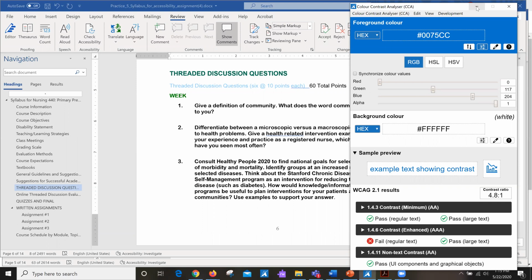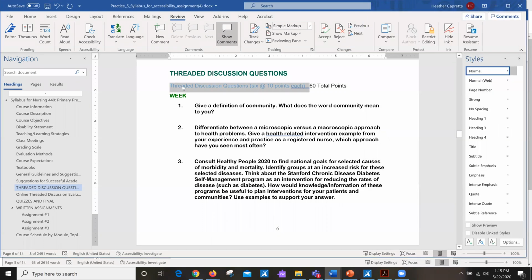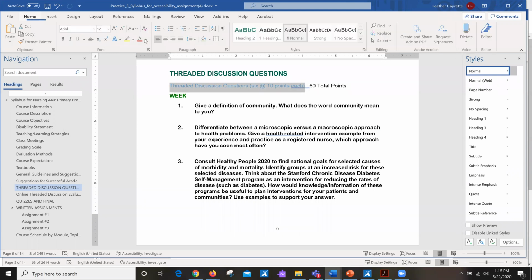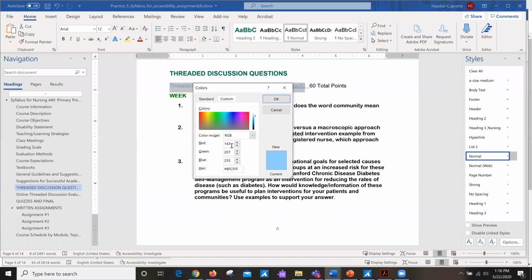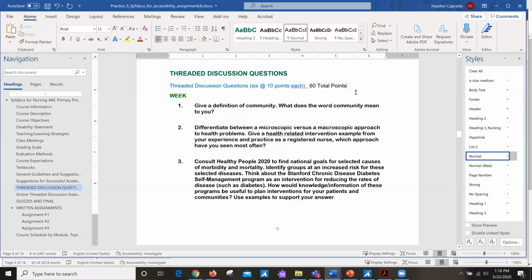And then I'm going to minimize Color Contrast Analyzer with my text still selected over here in Word. Go to the Home ribbon, go to where I designate my font color and say, choose more colors. And then I can type in those values that Color Contrast Analyzer gave me. And click OK. And now I've fixed my contrast issue with my text on my background.